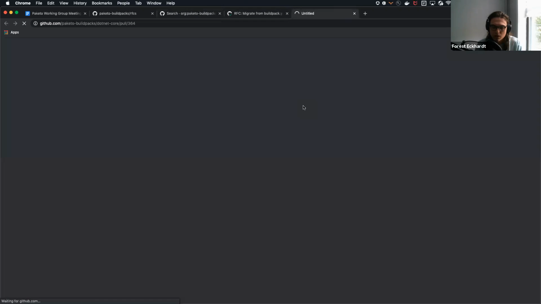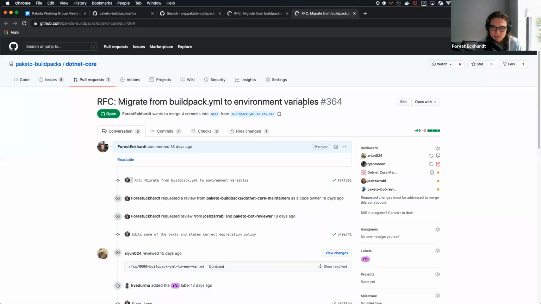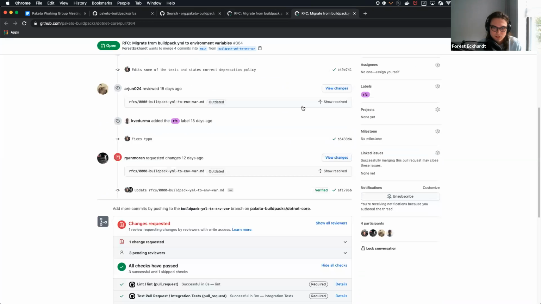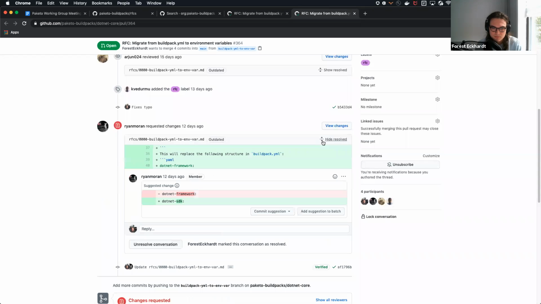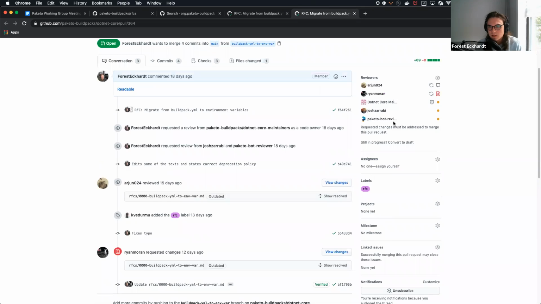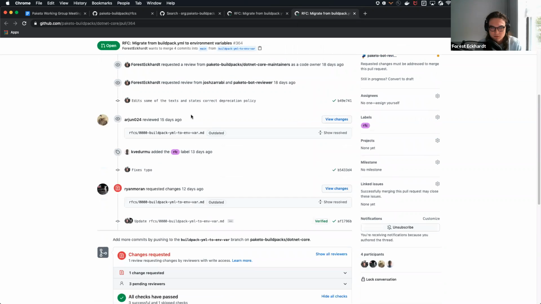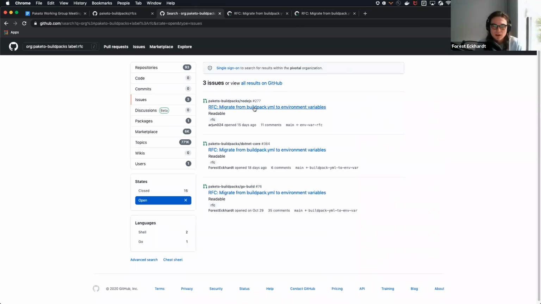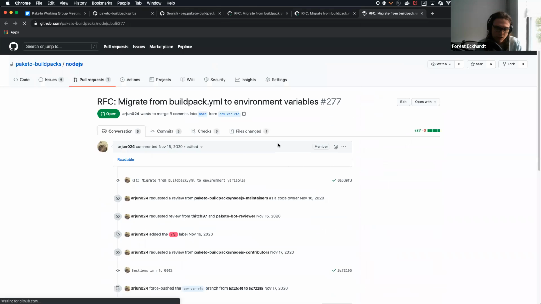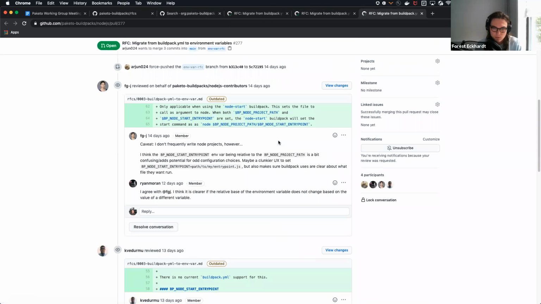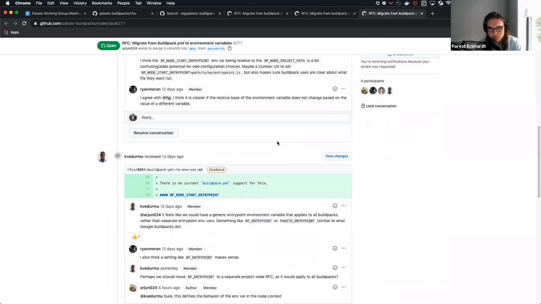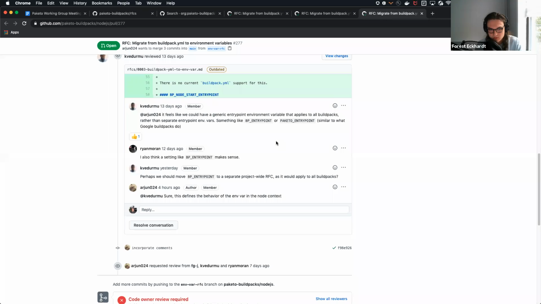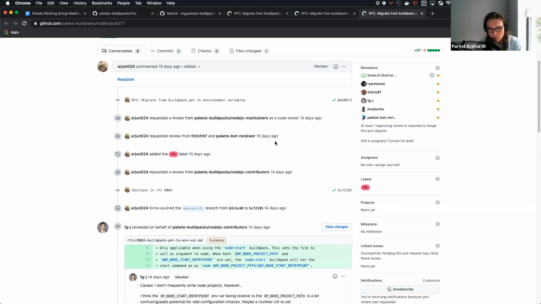.NET Core, this is in a similar boat. I think that all that needs to happen is that Josh, you need to take a pass at this and approve it. Yeah, will do. Cool. And then finally, Node.js, which I think has had the most recent activity. There's still some open discussions around this entry point idea. Does anyone want to talk about this?